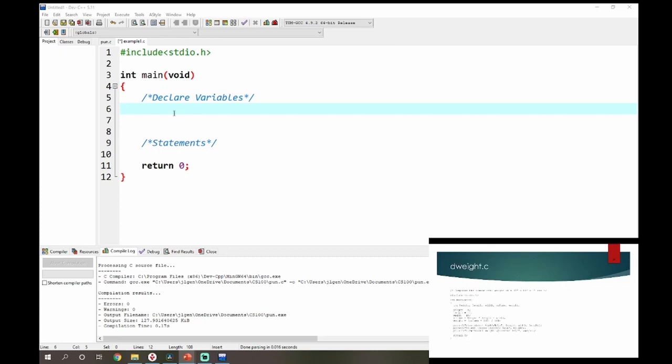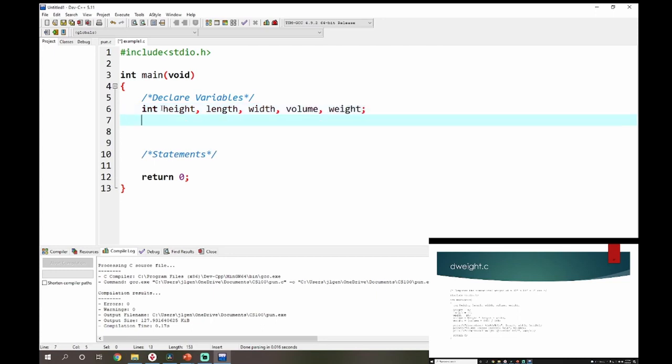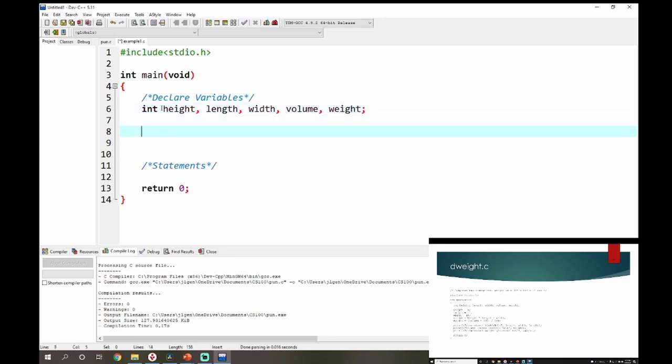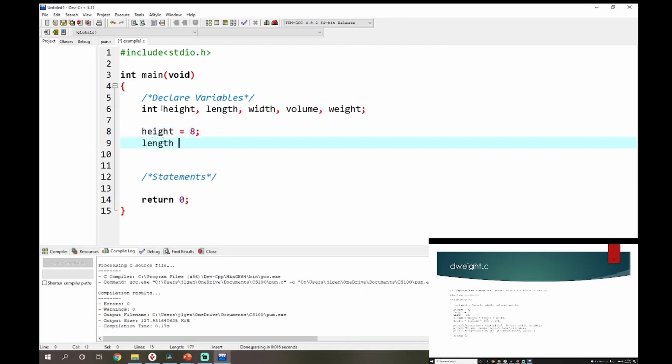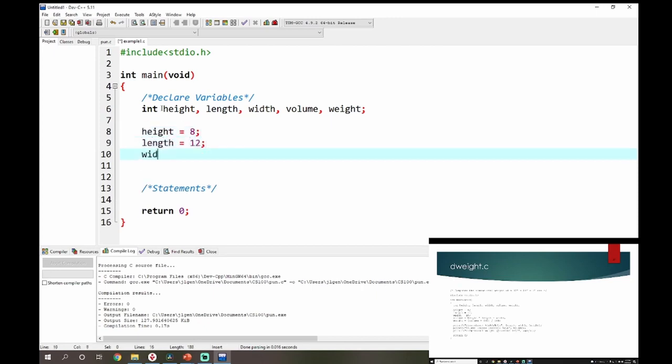So let's look here at the code for doing this. We're going to have some integer values: height, length, width, volume, again with the int, and weight. Okay. That's going to be our first set of variables. Now let's give them all values. So height equals 8, length equals 12, width equals 10.